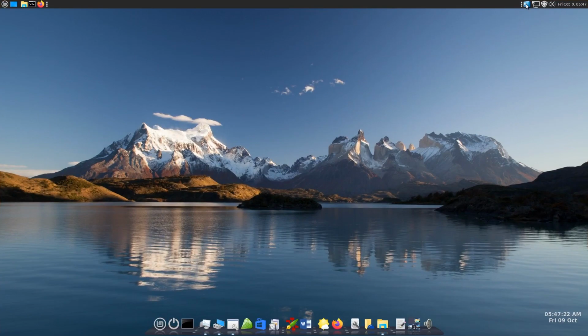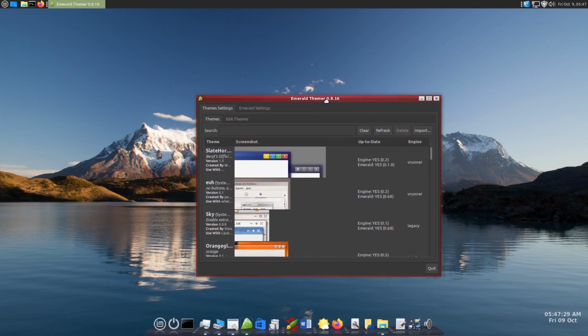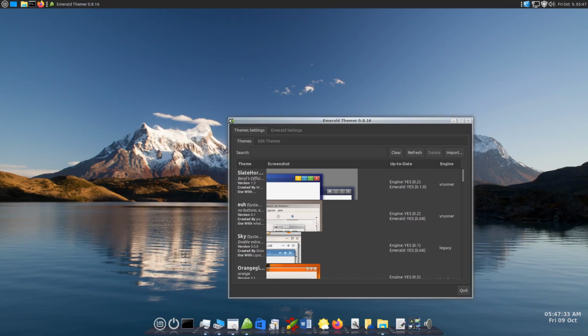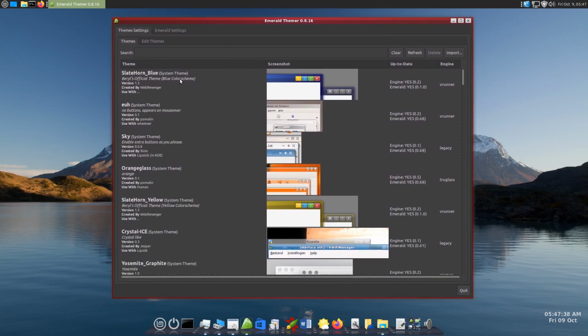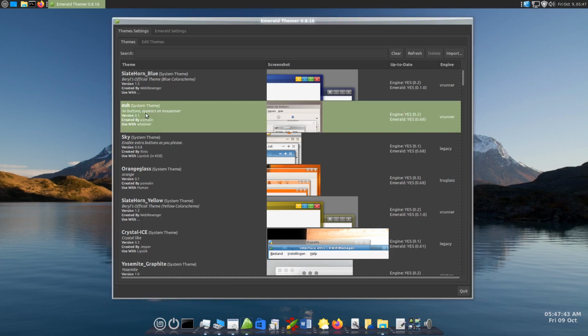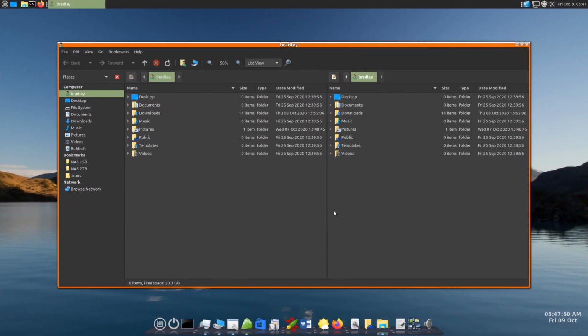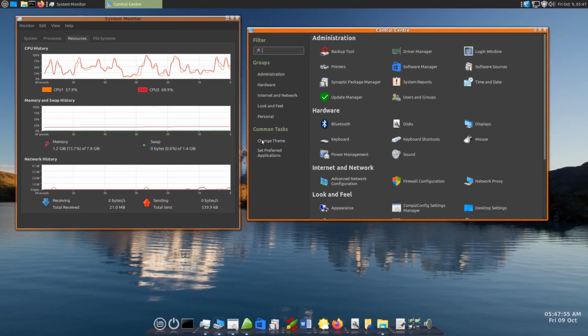So we'll start the Emerald Theme Manager. I've actually got an icon for it on the dock. And we'll make that a little bit more visible. So we're now running Emerald Theme Manager. So if we select a different theme in here, you'll see it changes quite dramatically. Let's have a look how that looks on the File Manager, on there, and on those.